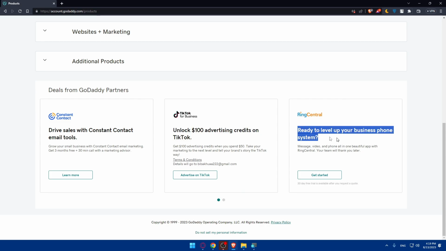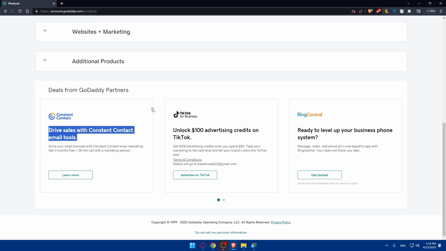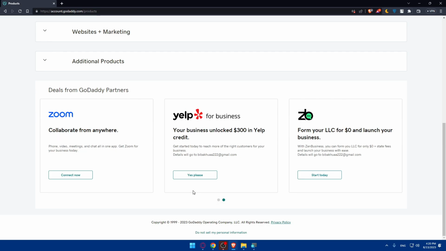Ready to level up your business? Phone system, drive sales with Constant Contact email tools. So you'll be able to do a lot of other stuff on GoDaddy. In my opinion, I guess GoDaddy is the best payments provider, or sorry, domain provider, and a lot of other services. They are the best on that.